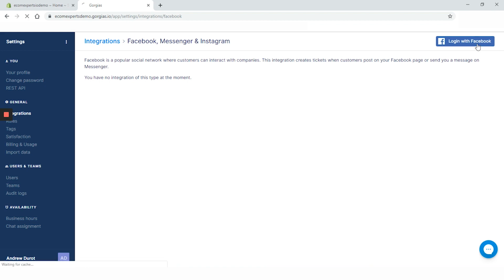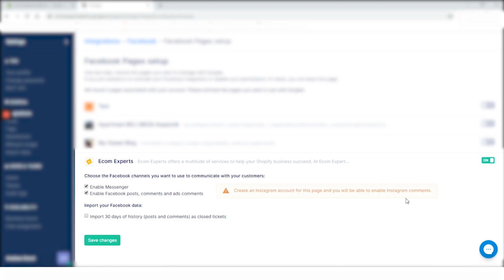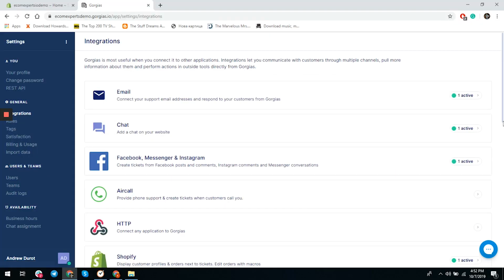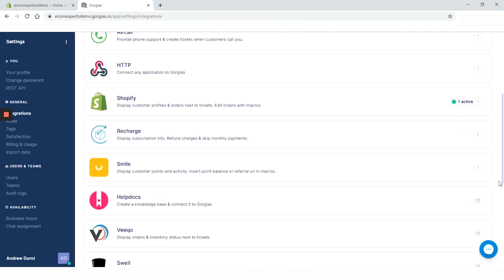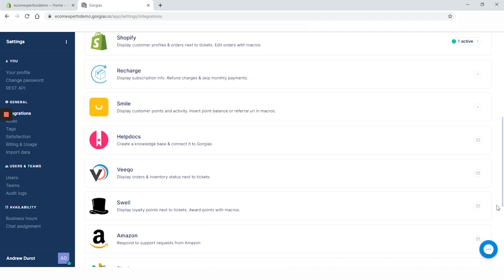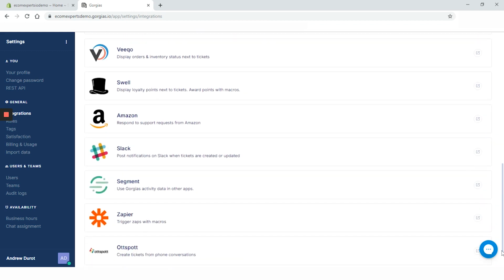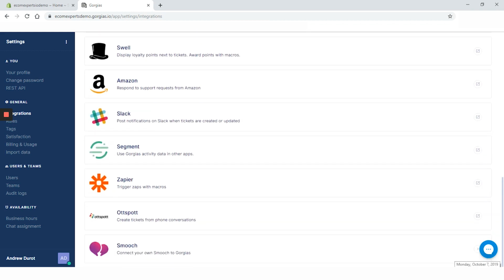Click on the blue button in the right corner, give the necessary permission, and that's basically it. You can even import the last 30 days of history, posts and comments as closed tickets, just for data purposes. For that, you click on the button right here and click on save changes, and that's basically it. Okay, so we are back to the integration step, and from here we can also integrate any app with HTTP, Recharge, Smile, HelpDocs, Vico, Swell, Amazon, Slack, Segment, Zapier, Hotspot, and Smooch. The integration step is done.